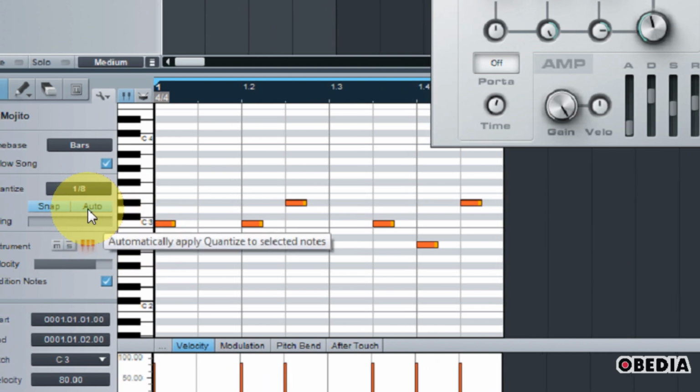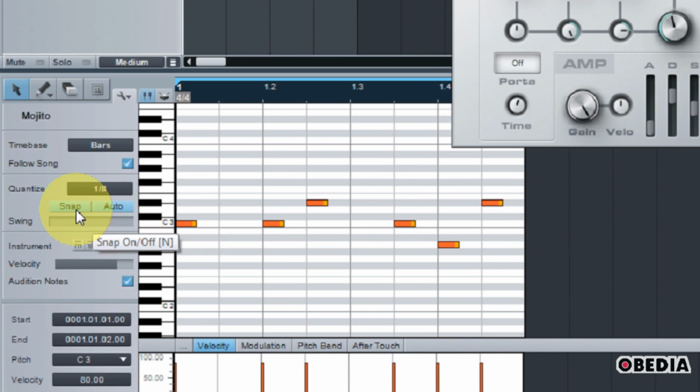Now I also have a couple other options right here in the quantize section, which I can make use of. If I have auto applied, this means that any note that I create is going to automatically be quantized in my MIDI editor. And I also have snap enabled, and this means that any note that I create is going to automatically snap to the grid.